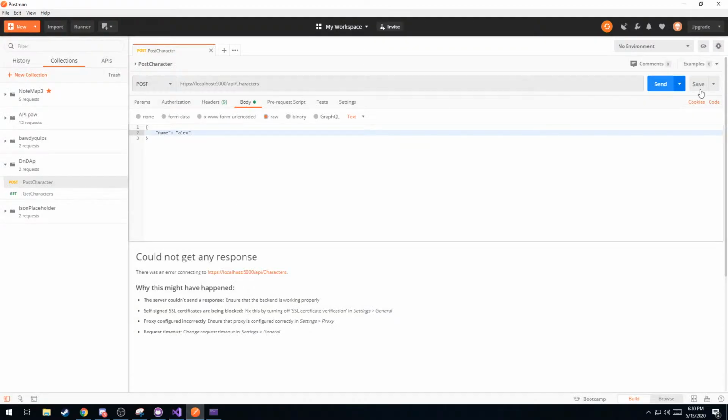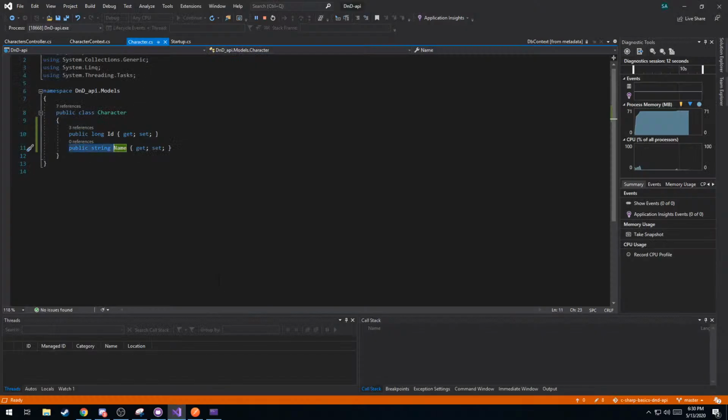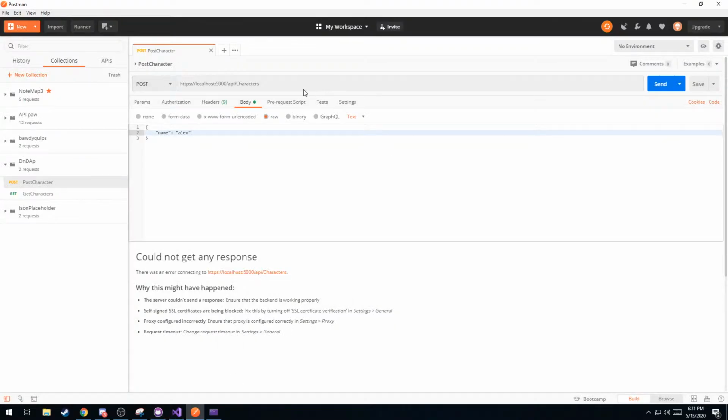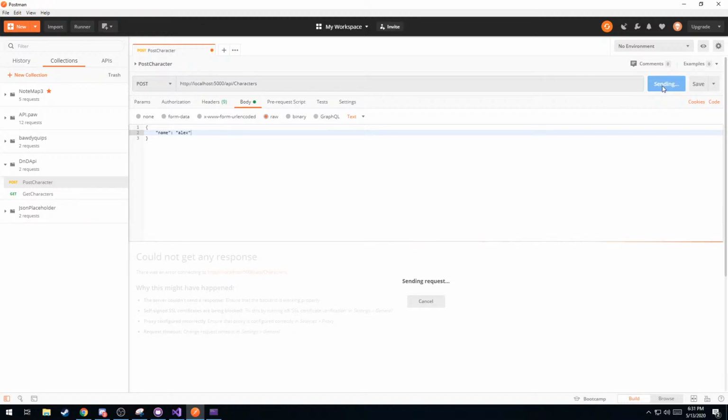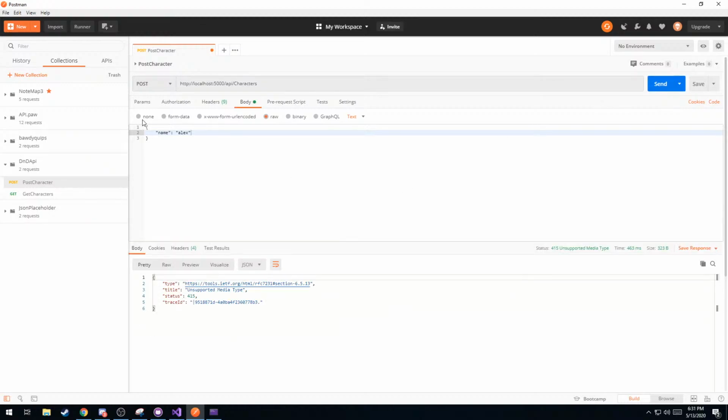So we go back to Postman, and when we make the request now, it says, no dice. What did I do wrong? I'm forgetting a step. What am I forgetting? We added the model. We added the database context. We registered the database context. Aha, there we go. Okay.